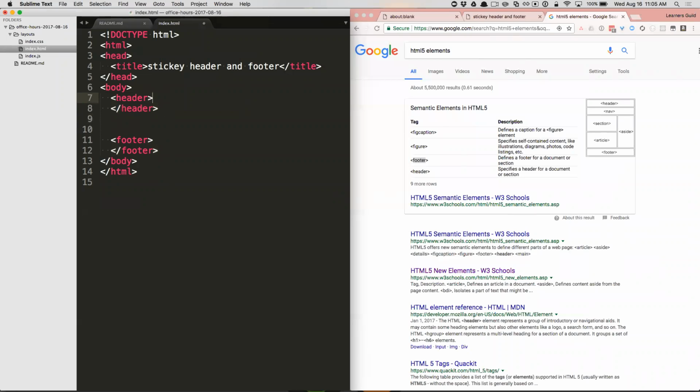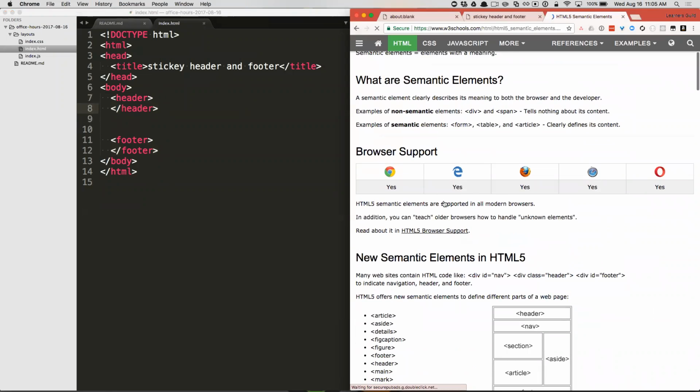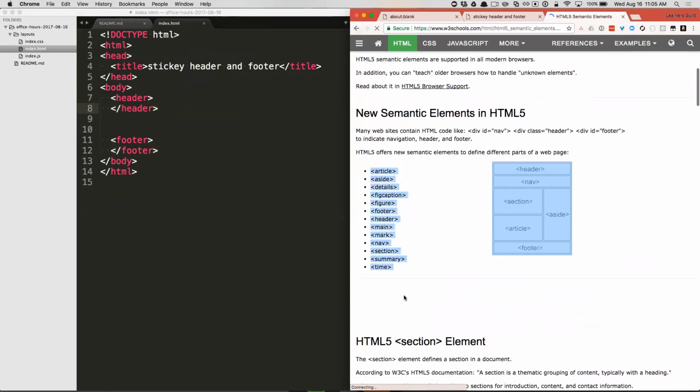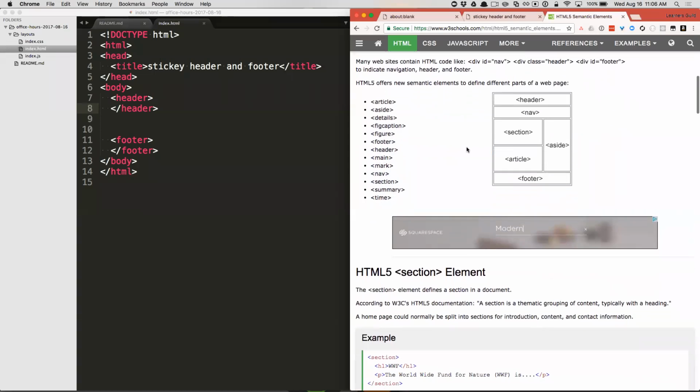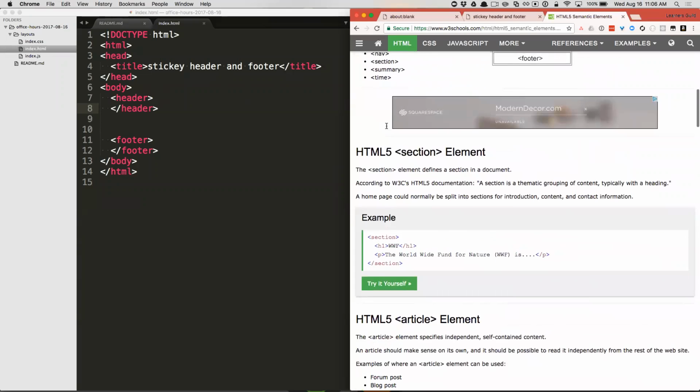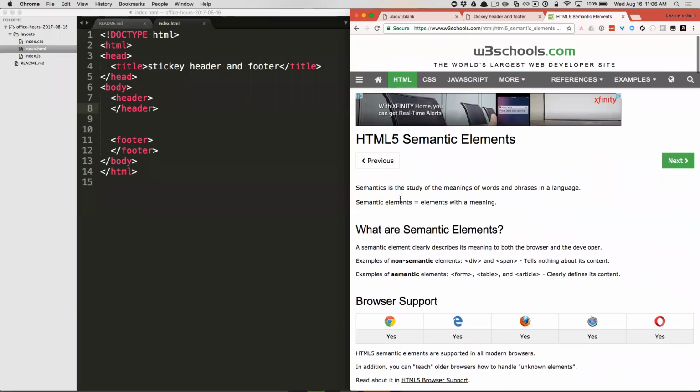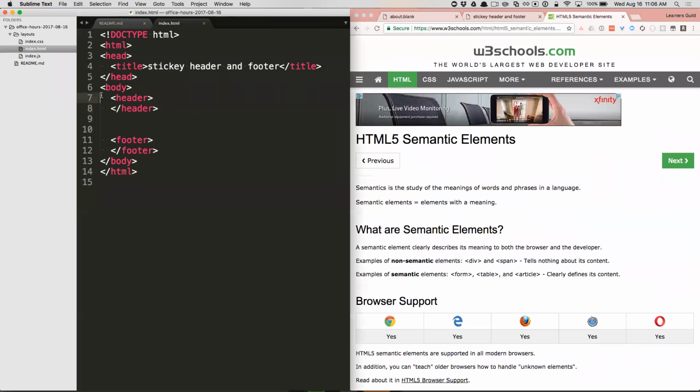Is main commonly used? Main is another HTML5 element that was added recently. I mean, by recently, I mean like this century. And so these things are available, and you can read about them.